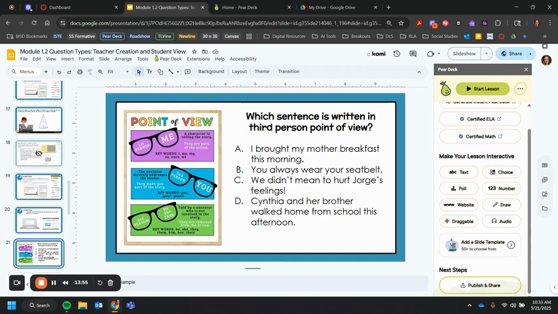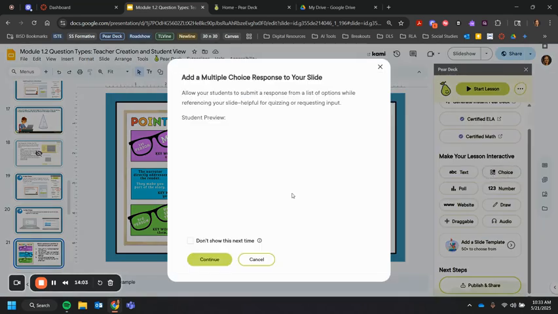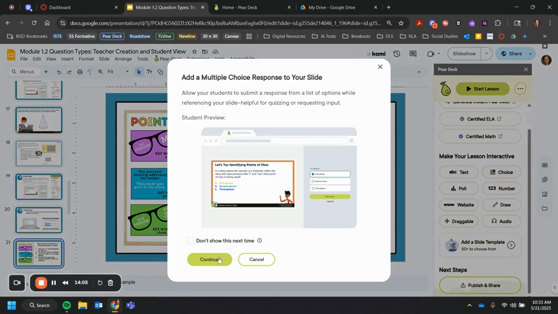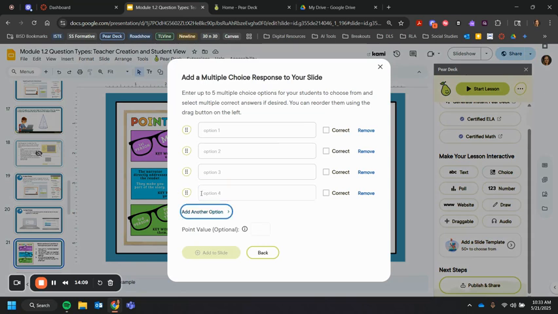Once I'm ready to add the multiple choice question, I'll want to select choice from the interactive elements. I'll again get that preview window, and then I'll have my options. Now I had 4 choices, so I want to add another option. Something that I do find a little frustrating with Pear Deck is I cannot move this box to see what's underneath my slide or to copy and paste what was on that slide.